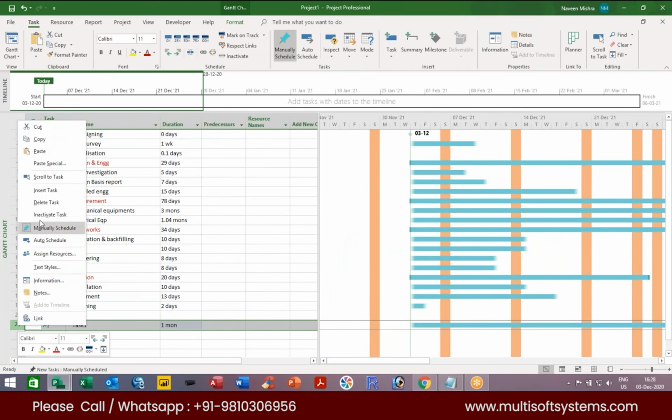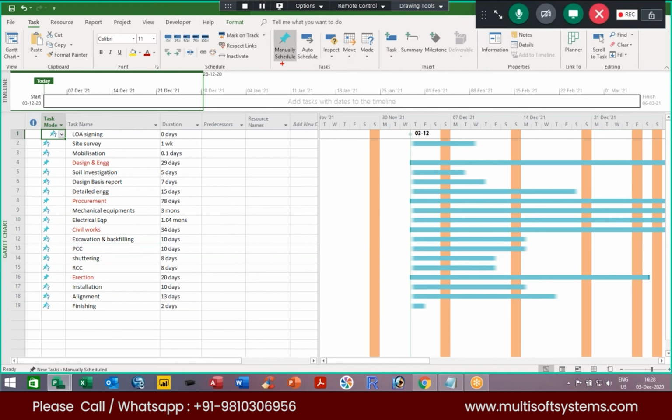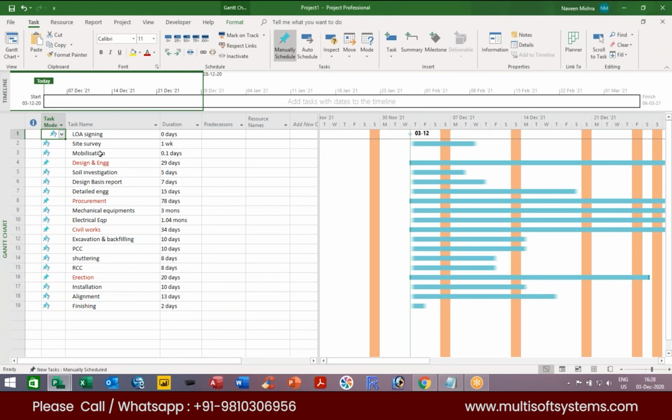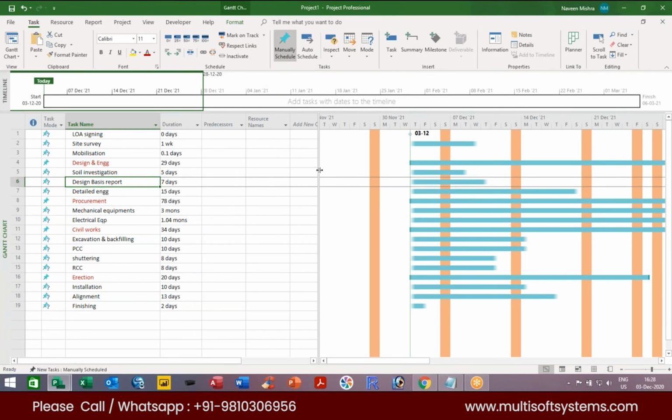Now I want to delete this task. So this is my small data. First of all, you can look at this task mode. By default, the task mode is manual, right? The default setting is manual. Now you have to modify the task mode. As of now, you can just look at this column.